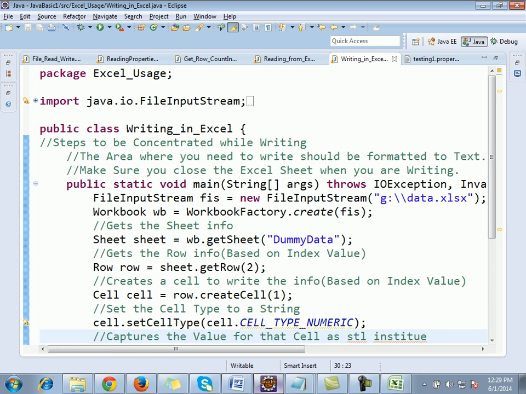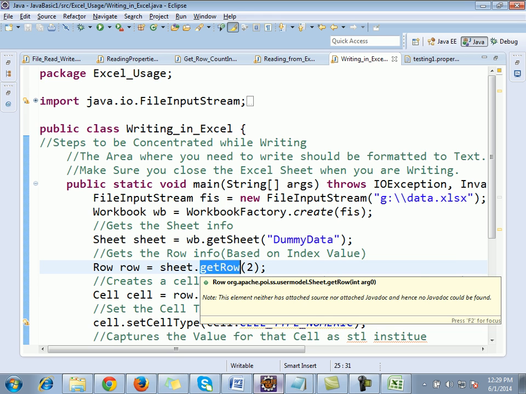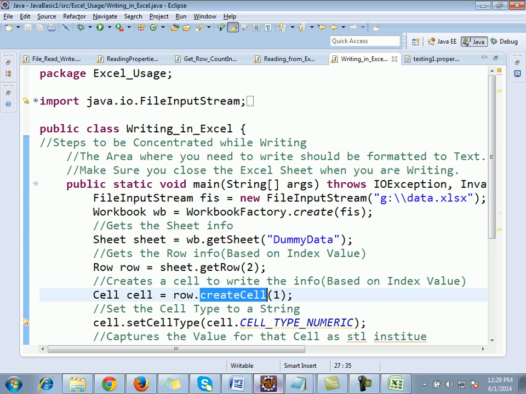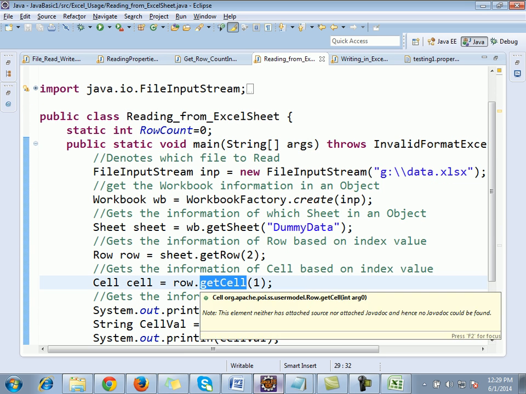See here, same thing. In the FileInputStream class, I'm giving the location of my Excel sheet. Next, in the Workbook class, when I'm creating an object, I'm giving the respective FileInputStream object. Then in the sheet, I'm giving the respective sheet name, and then in the row, I'm giving which row to be read, and which column to write. So there I used getRow, here also getRow, and here, since I need to write, I'm using createCell. In reading we used getCell.